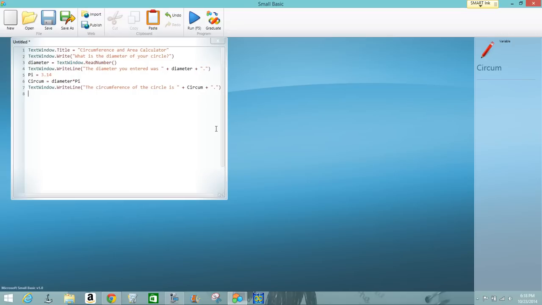Now that I know that, next I want to find the area. So I'm going to define the area, but the area of a circle involves the radius. So let's define what the radius is. I make another variable. Radius is actually equal to the diameter divided by 2. Now that I have the radius, I'm going to define the area as being pi times the radius, and then we do the caret symbol 2.